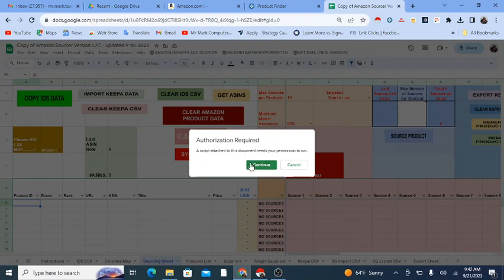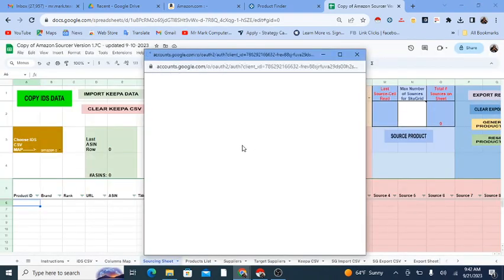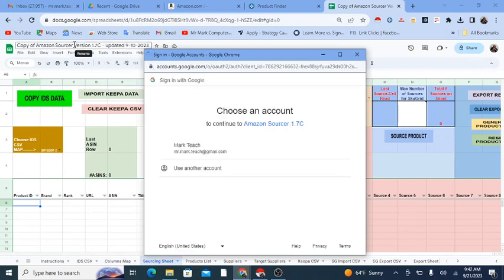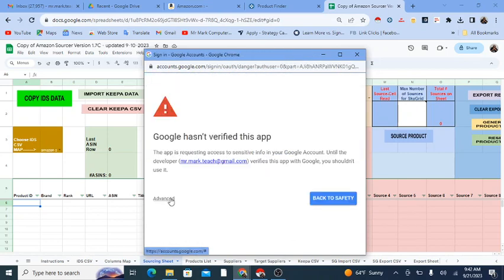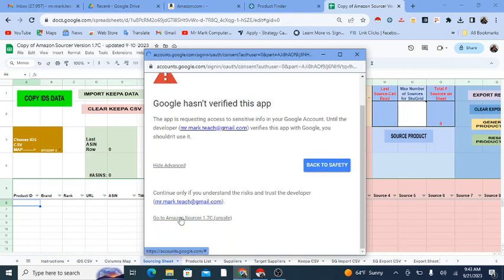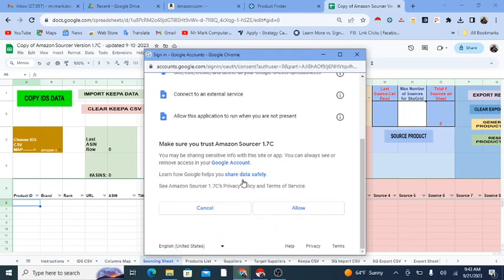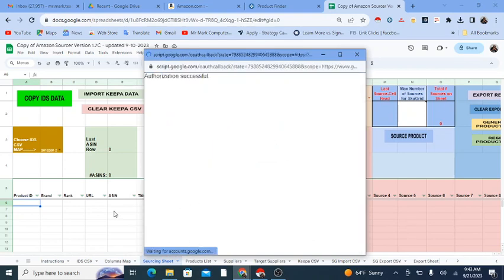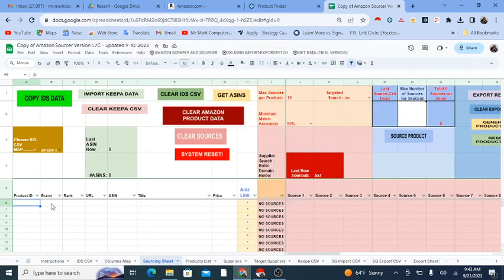Now, because I forgot that I'm running this for the first time, I have to require authorization, because I'm running this copy that I just made. I'm running it for the first time on this Google account that I'm using. So I've got to authorize scripts to run on this account. You can see advanced, go to Amazon Sourcer. It gives you this warning no matter what, even when you're the creator, which I am the creator of this code, and this is just what Google does. And okay, now it's through.